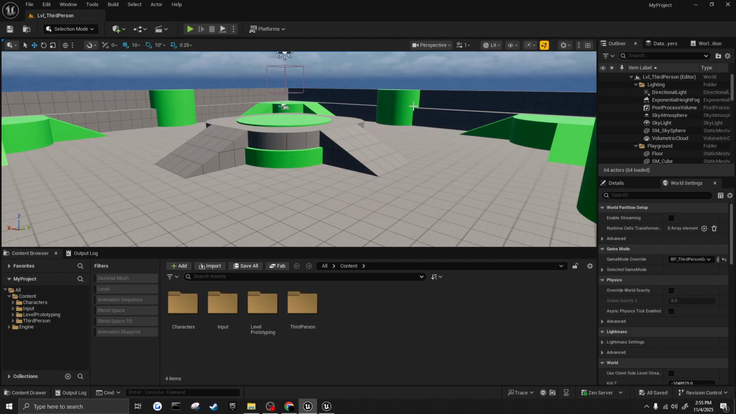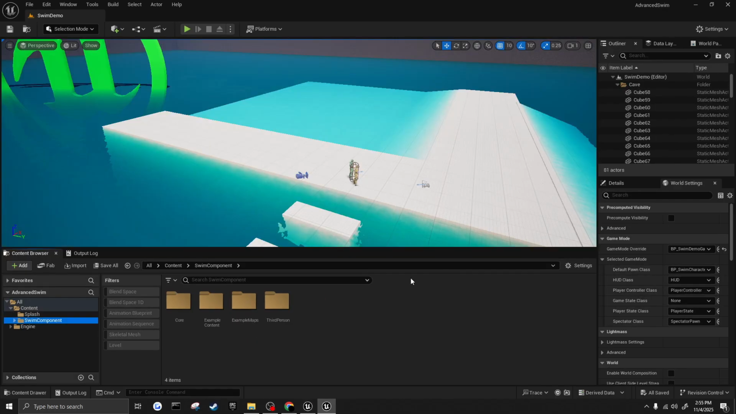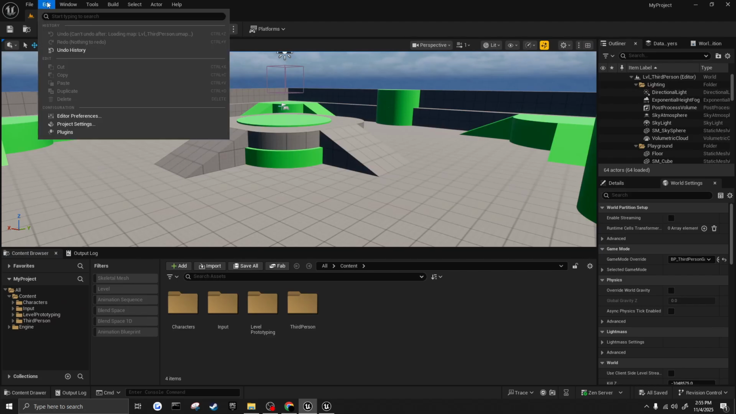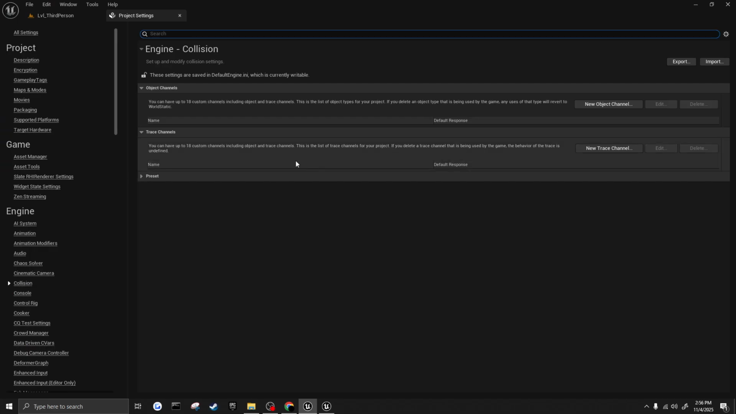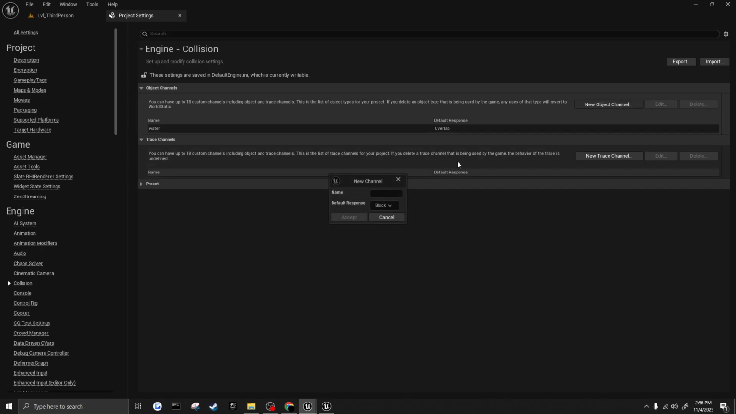All right, we're going to be speed running merging the swim component into this brand new 5.6 fresh project. First thing we want to do before we migrate is open the new project settings, go to collision, add the two new object channels. One's going to be water, set it to overlap. The next one is going to be negation, set that to overlap as well.